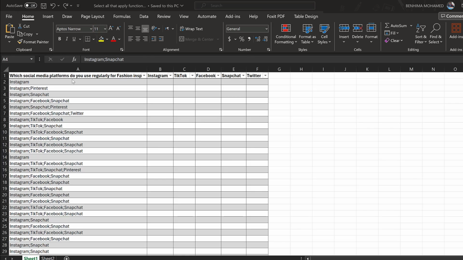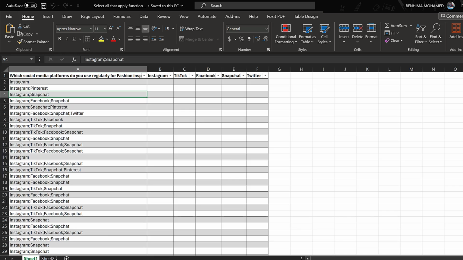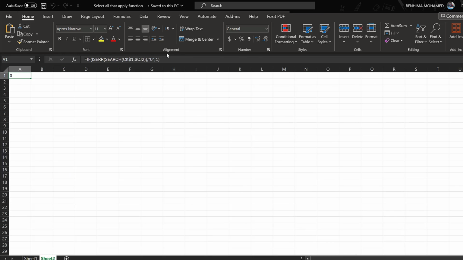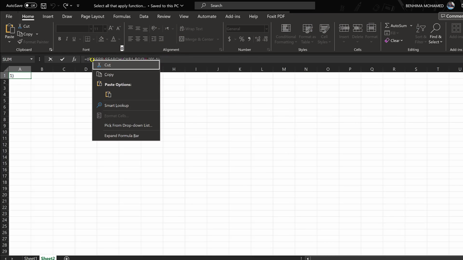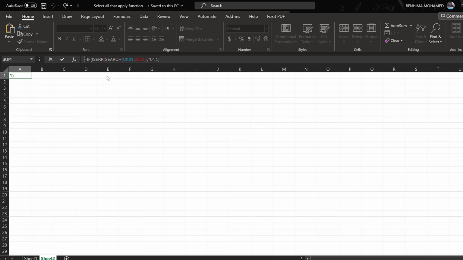To analyze multiple choice questions like this, or select all that apply like this, here is the way that you can do it using Excel. So I'm going to share with you this function, which is this one here. So I will just copy it. I can put it in the description box below.